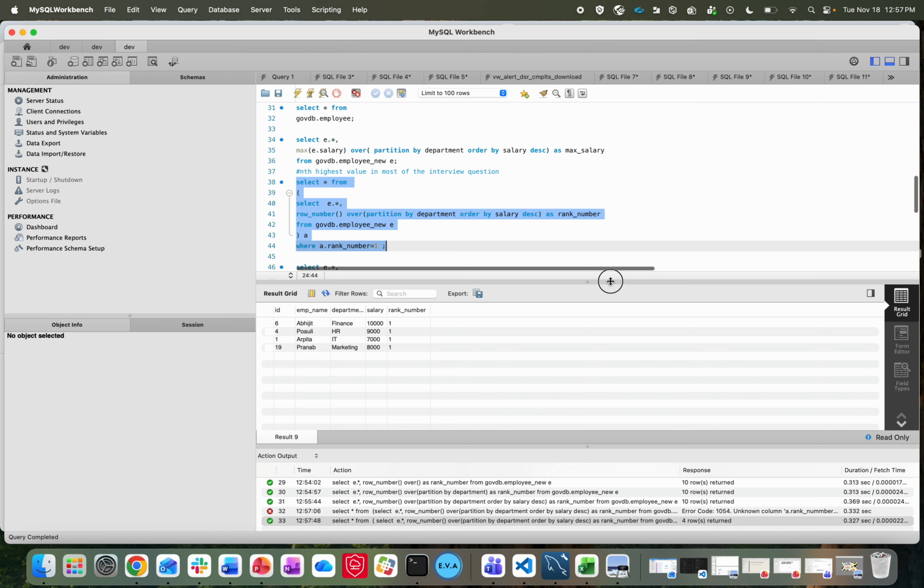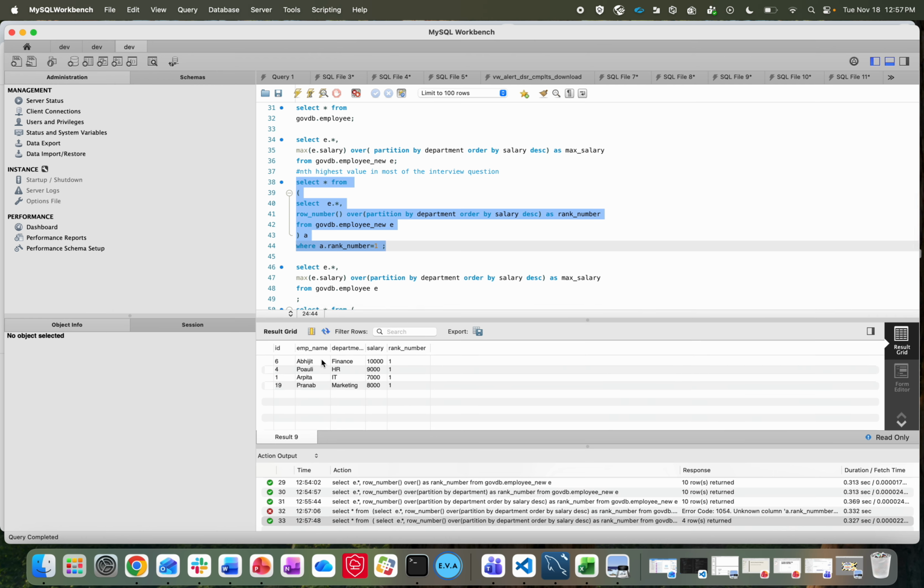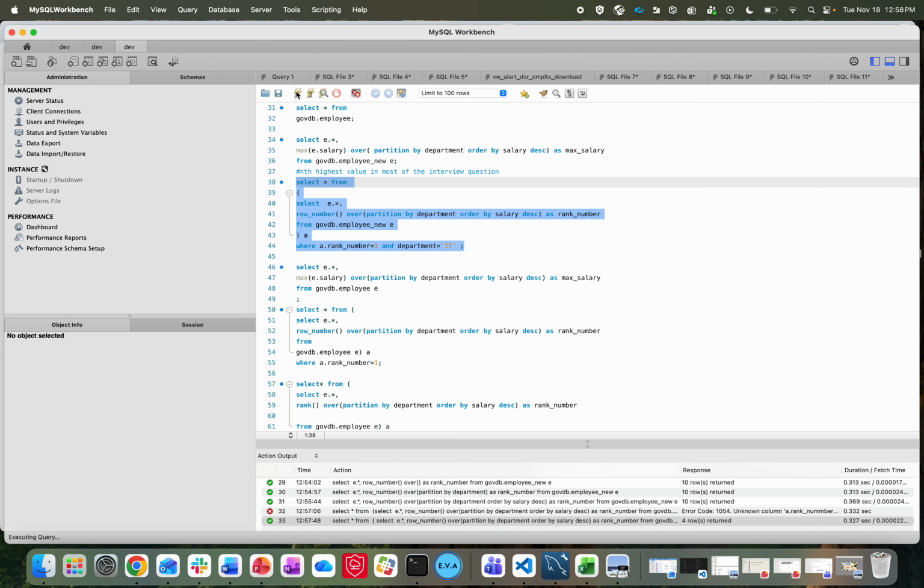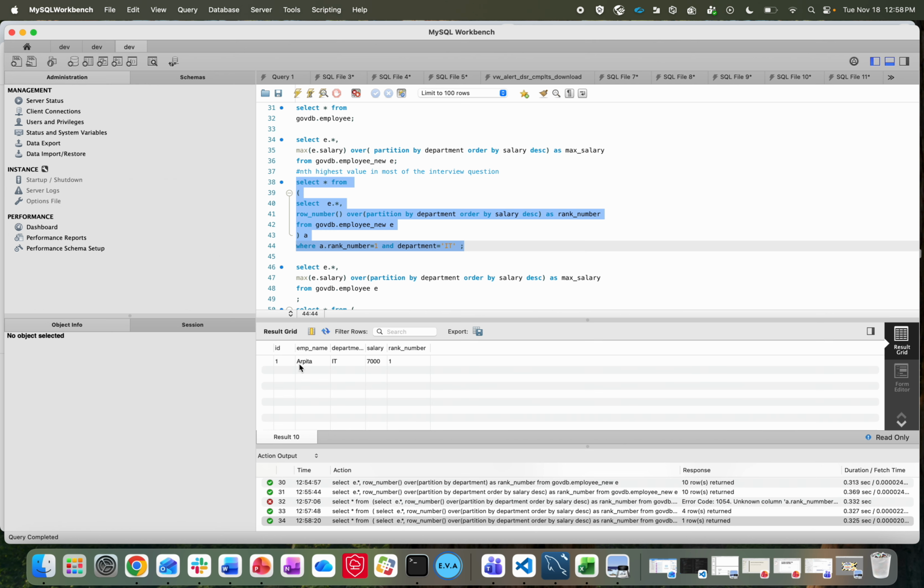So right now you can see only those 4 rank 1 candidates, okay, those who have got the highest salary and their respective names. Now further, if you want to filter it, you can make it as department equal to, suppose, IT, and let's run this and check out how it runs. So we have that particular candidate's name, department, salary, and rank number that we wanted. So this is actually the use of row number.